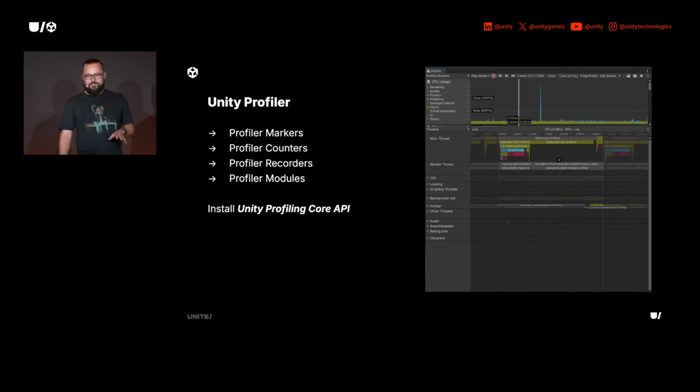So we wanted to focus on the Unity profiler because you all have access to it, and we don't want to mess with a paid tool, so this is far easier. So we have a quick revamp of what profiler markers, counters, recorders, and profiler modules are. Please install the Unity Profiling Core API because it comes with a lot of helpful tools.